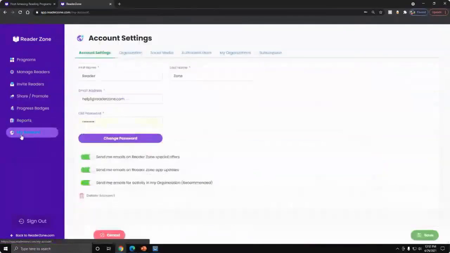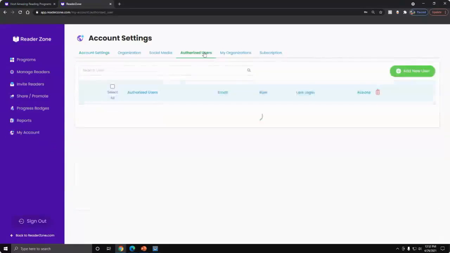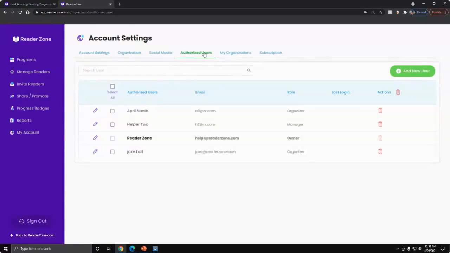The My Account is very powerful as well. This is how we're able to make it such that one Reader Zone account can take on an entire school district or library system. I'll just show you one thing here. It's the Authorized Users. The Authorized User allows me to make it such that I can designate staff people over specific reading programs and or groups. So let me show you what that means.